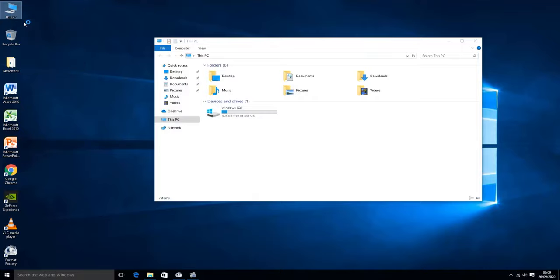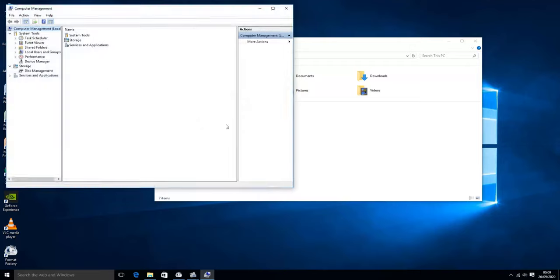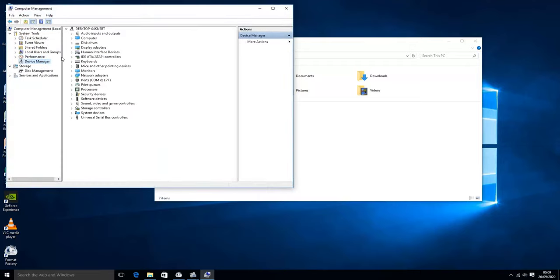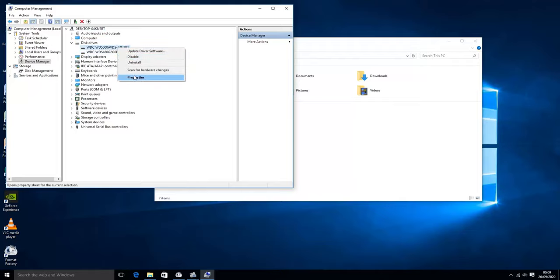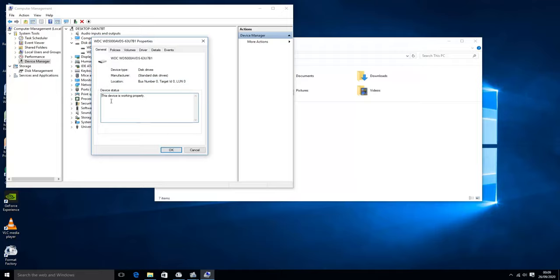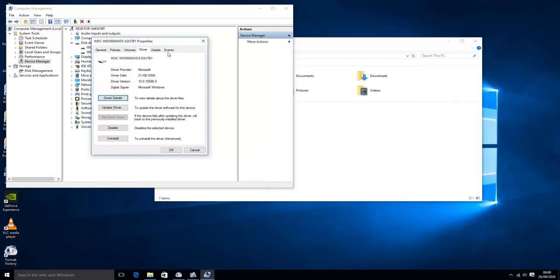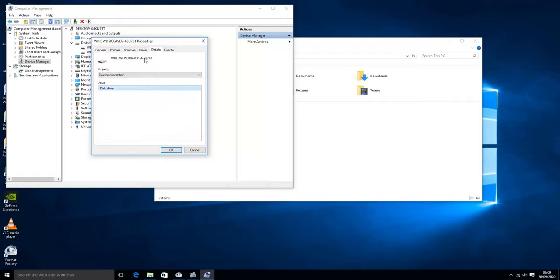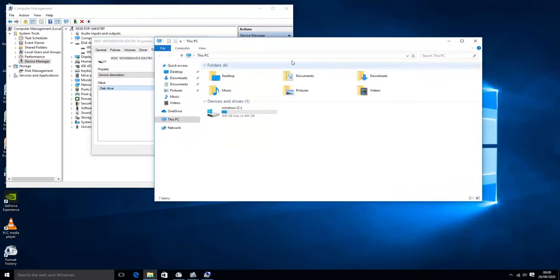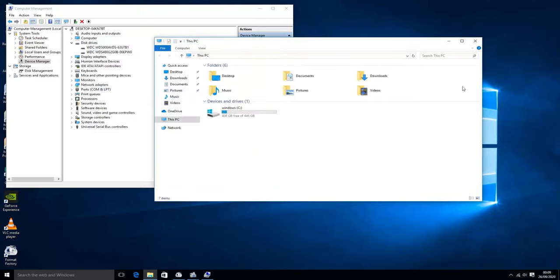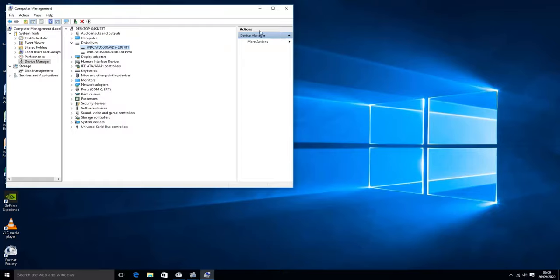But still, if you go to This PC and right click, and go to Manage, then the Device Manager, we are still able to see from the disk drives, as you can see, both of them are available. It doesn't have any problem. For example, this is my SSD and that's my hard drive. If I click here, it says the device is working properly, right? And from the driver also everything is fine. Details also say what it is, but still it doesn't show in This PC.